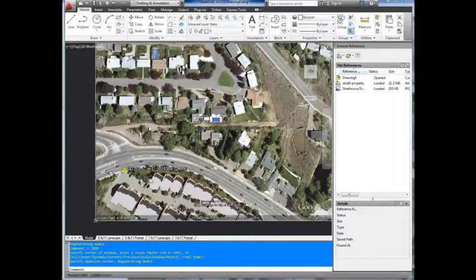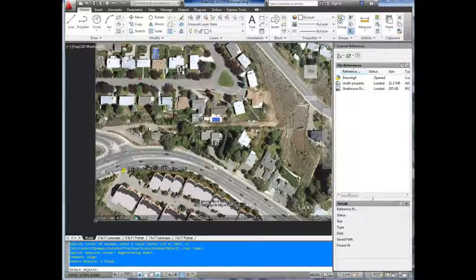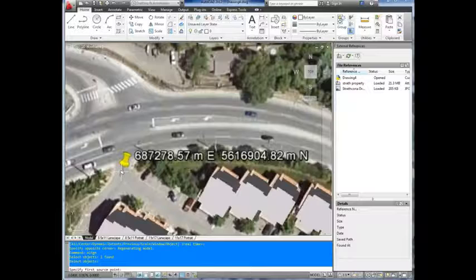Zoom right here. Okay, so to align this image, you're going to type in align, and it asks for an object. You're gonna select your object, which is the image, and hit enter. And now you're gonna select your first source point. So this is your source point, and it's the head of the pin. So you click right there, and now for destination, you're gonna type in that coordinate on the screen. So 687278.57, comma 5616904.82. You're going to hit enter.